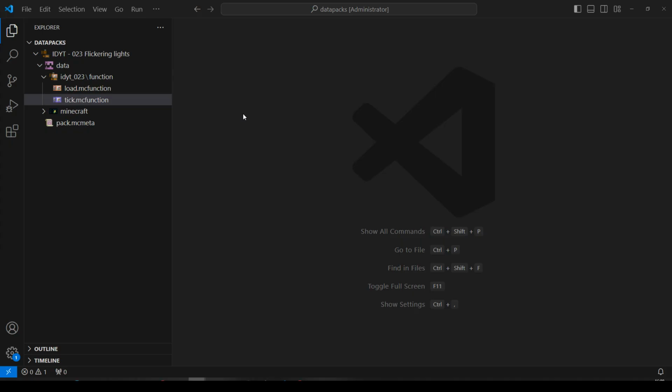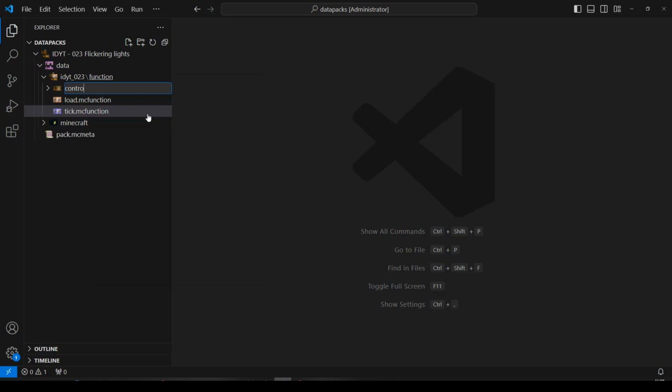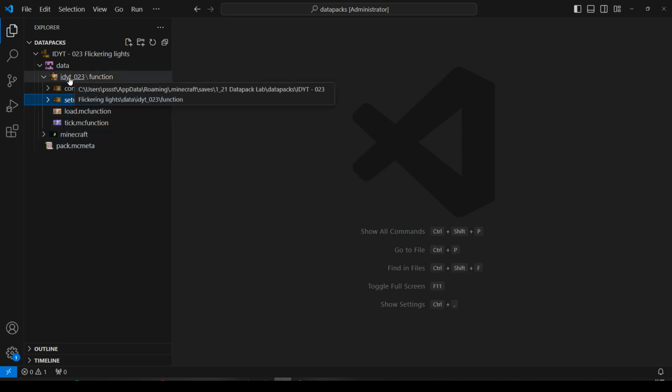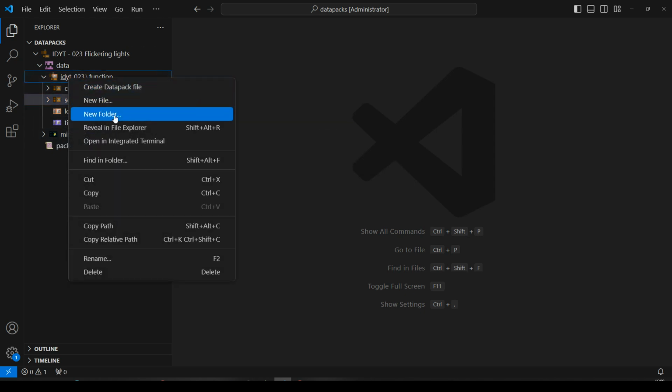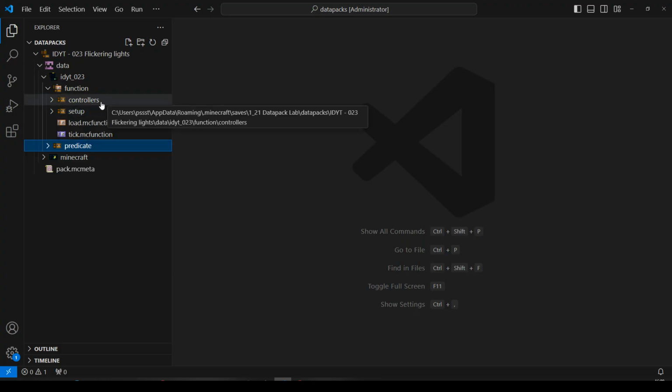Okay, we might as well start in the Datapack. I'm going to start by setting up all the folders and files I'm going to need. So in function, I'm going to add a new folder, controllers. And in function, I'm going to add a new folder called setup. That seems good. I'm going to need a predicate folder. So in my namespace, I'm going to create a new folder called predicate. And I think that's all we need. Okay, folder-wise. Let's go and make some files.